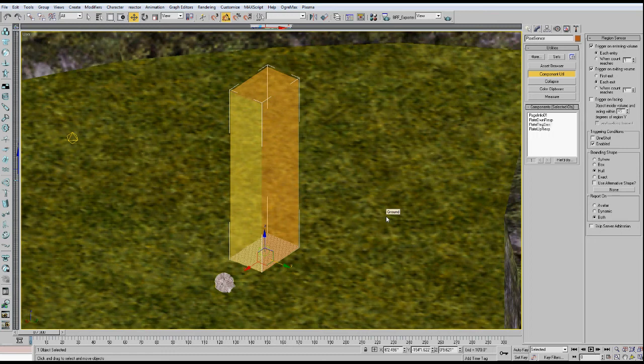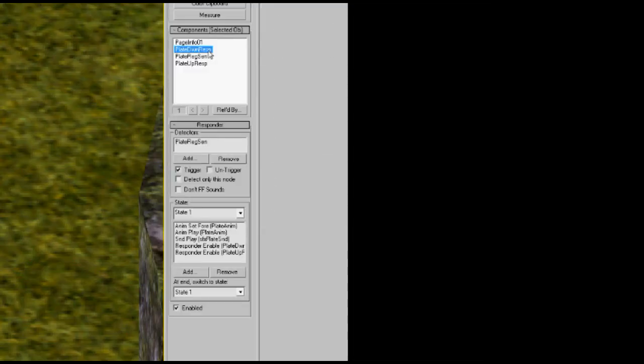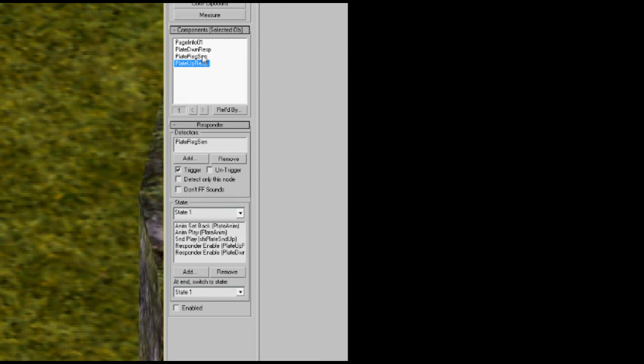I went with two responders, but I'm pretty sure it'll work with it being two stage if you wanted to do it that way. But I did it with two responders. I assigned two, and I called one the plate down responder, and I called the other one the plate up responder. Let's look at the plate down responder.